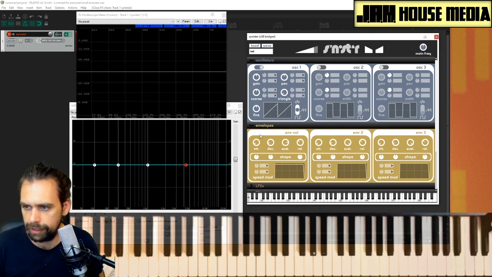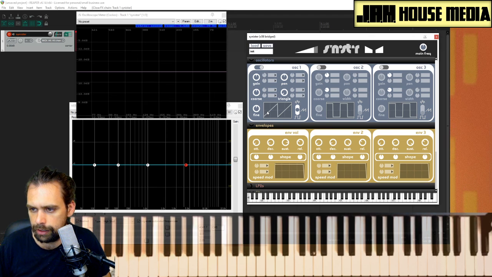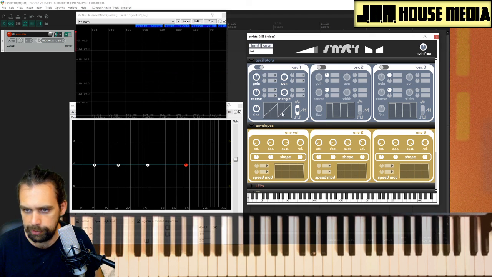Different oscillators have different ways that they create waveforms, but the most basic waveform is the sawtooth wave, which is the one that we have right here. So let me play that.